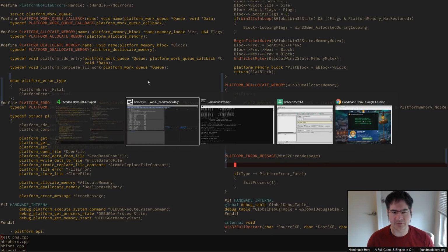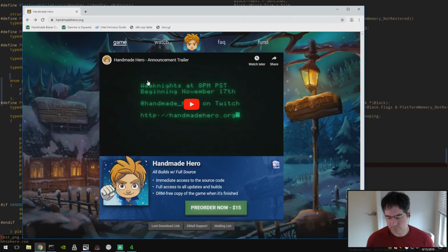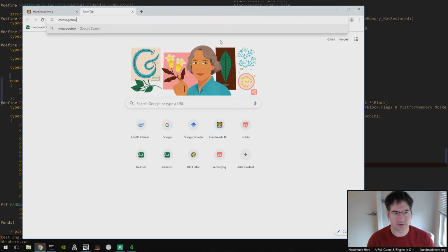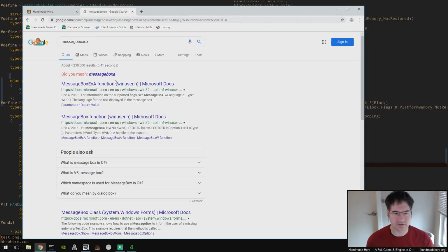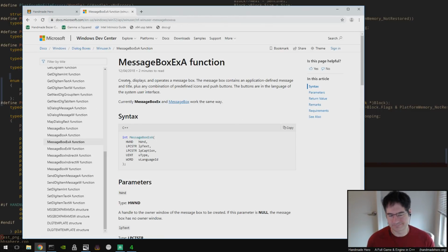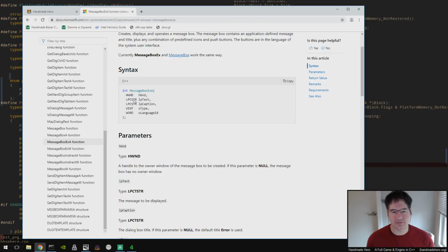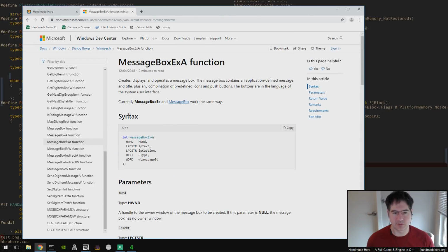Then we just need something to put up a dialog box to the user, and MessageBoxEx is probably the easiest thing to do. Hard to say. But here's MessageBoxEx. You can see what it contains. It's basically a pretty simple call. You pass it an ASCII string to display as the message, and one for the window title.